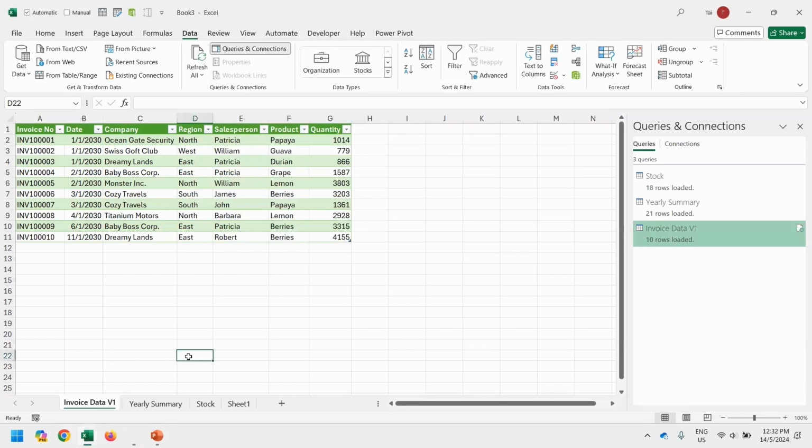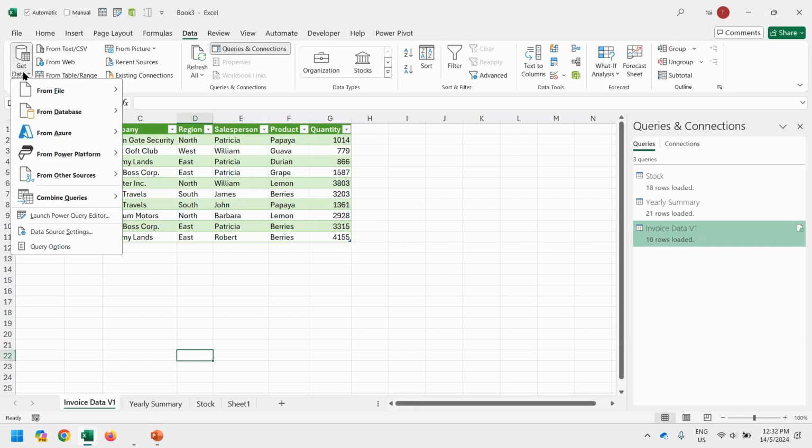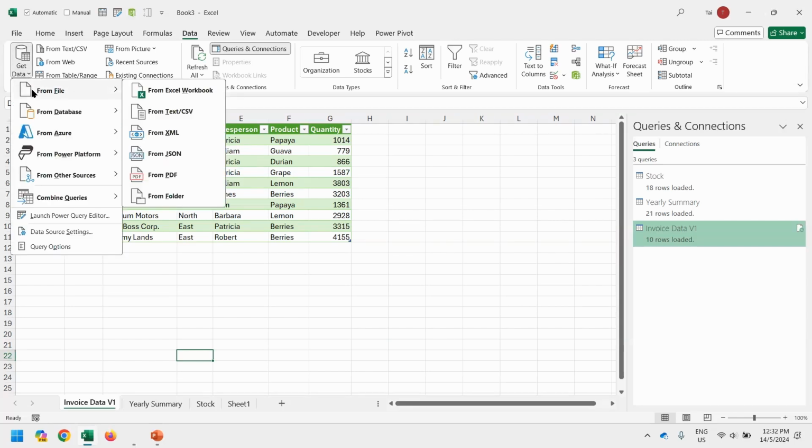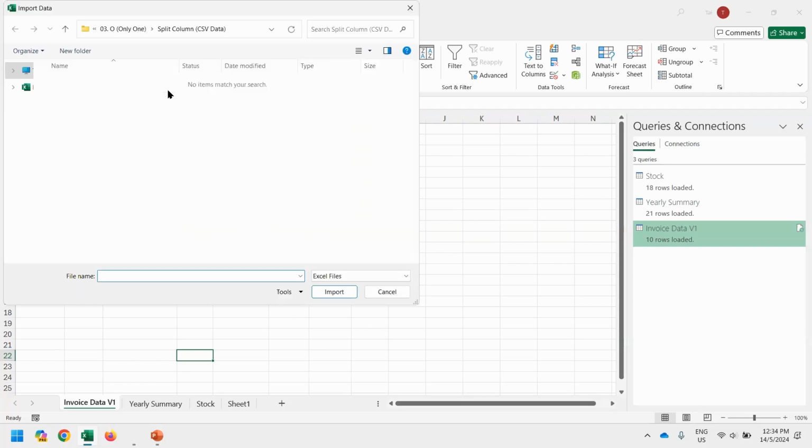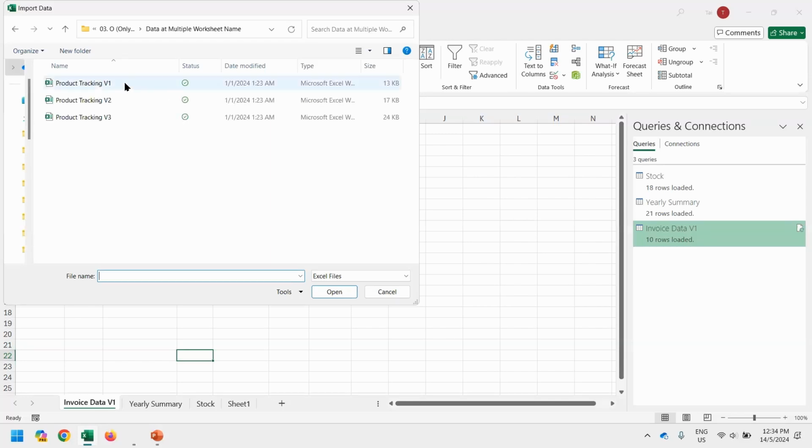So I go to my Excel, Data, and you will see something called Get Data, From File, From Excel Workbook. Let's go to From Excel Workbook. The one we are going to bring in is in another folder called data at multiple worksheet name. This is called product tracking version 1.